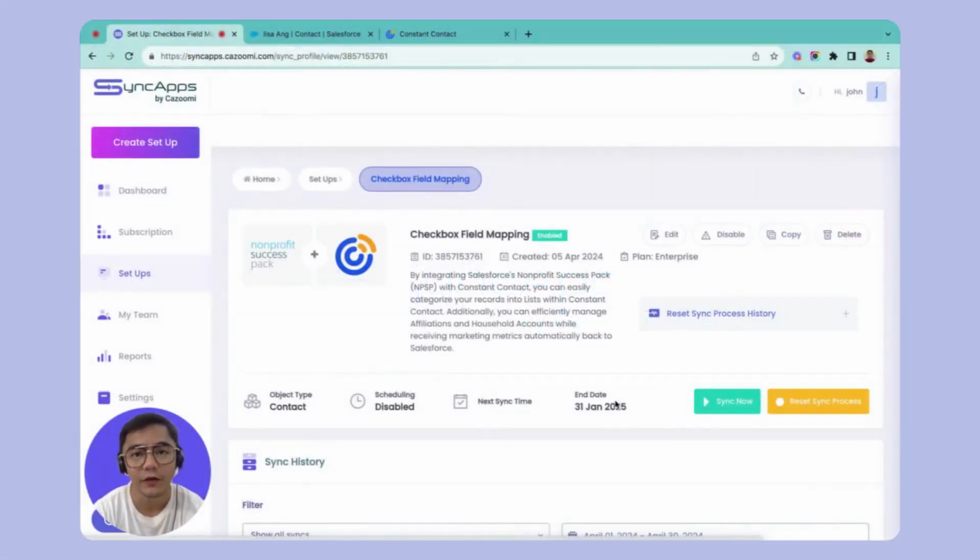So today's video, I'll show you how the segmentation feature checkbox field mapping works here in SyncApps using Salesforce Nonprofit Success Pack with Constant Contact. This feature will help you to sync specific records that have that type of checkbox in your Salesforce Nonprofit Success Pack going into your Constant Contact, so that when you're sending out campaigns, it would be easier for you to identify which leads should be targeted. So let's take a look.